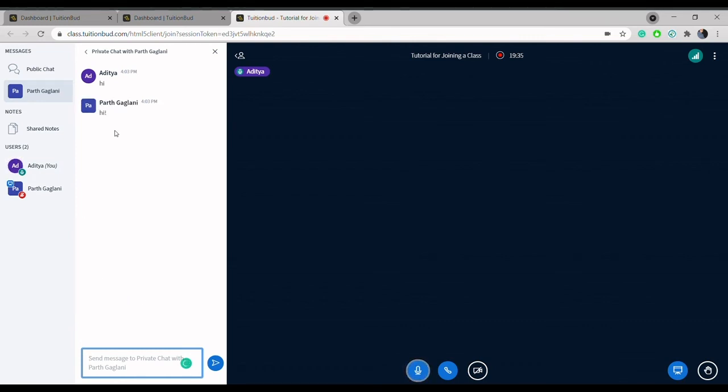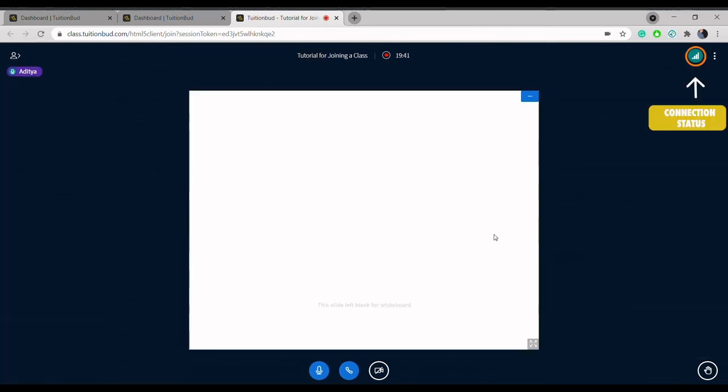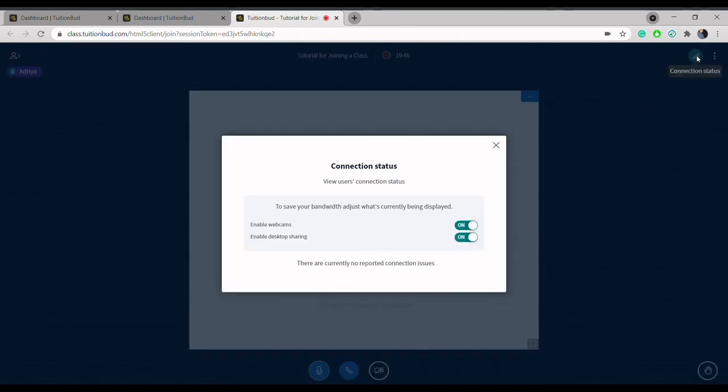You can close the chat from here and close the users list from here so that you can have the entire screen for your presentation area. Please be on the lookout for your connection status, as it will tell you if your internet connection is good or not. If you click on that button, then you can better optimize your connection by, let's say, turning off your webcam or turning off your screen sharing, although this might not be necessary in most of the cases.